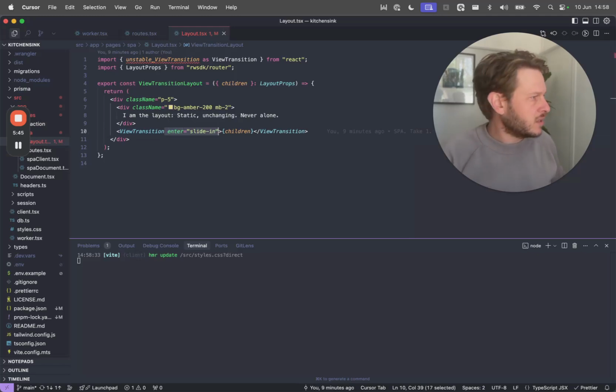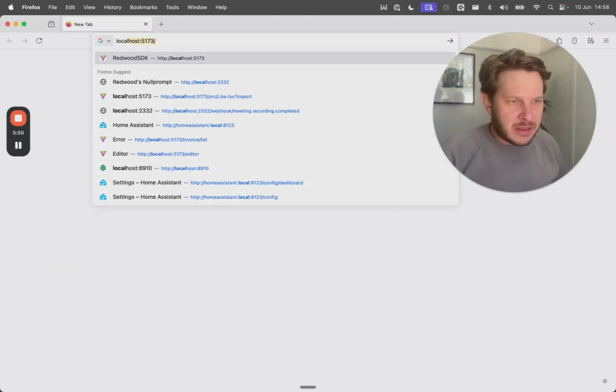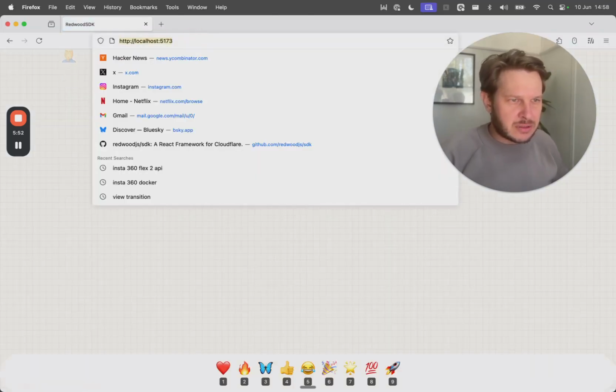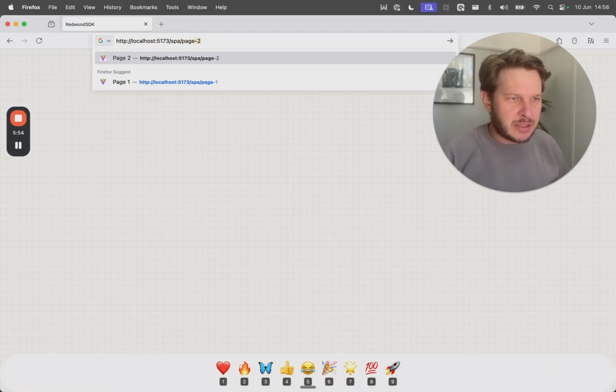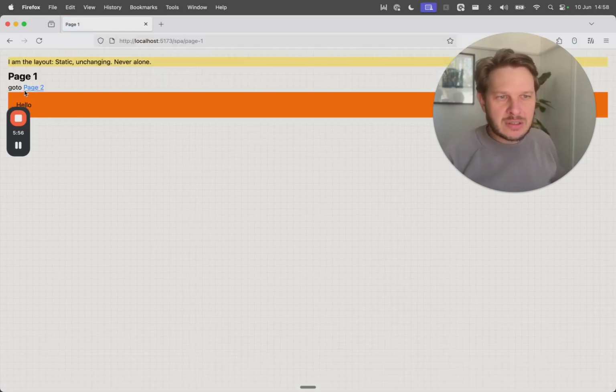I'm going to show you what it looks like in Firefox. Then you will see that there is no transition. Oh, this is the wrong app. Page 1. This is what it looks like in Firefox. So it's just a direct in and out, but there's no reason why you couldn't animate this yourself.